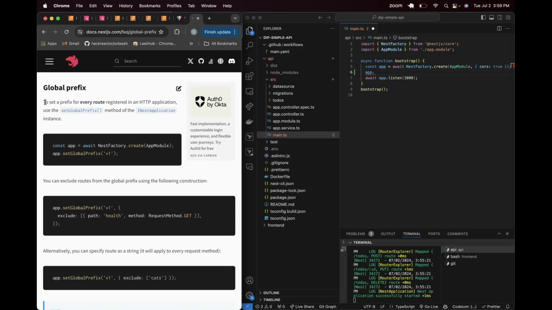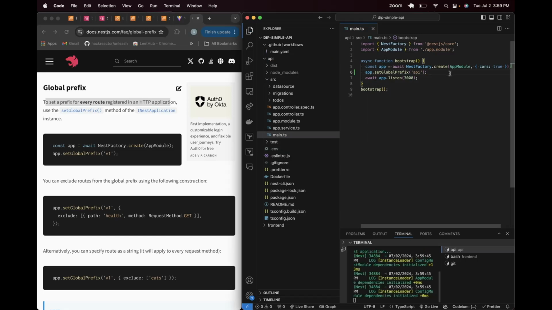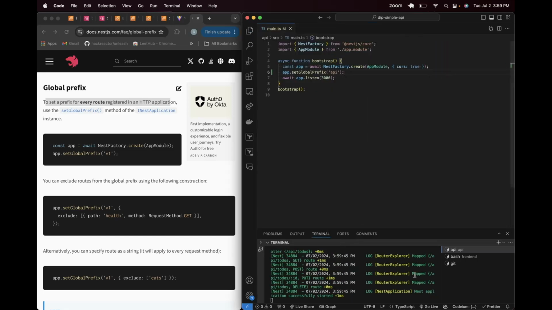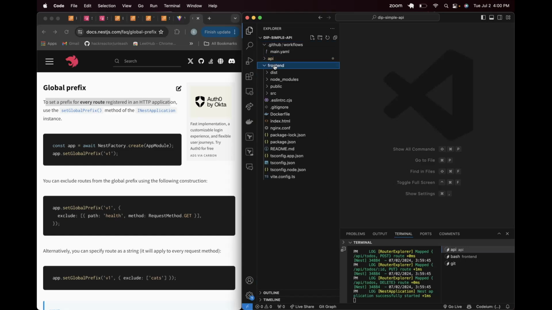As it says, this is going to set a prefix for every route in our application. Like it says, I can just say set global prefix, and I want to set it to API. So now what you can see is everything in here is mapped to /API/to-dos/ID, right? Everything has /API on it now. Perfect. So that's the edit we needed to do on the back end. Just one little line. Now let's go to our front end, and we have a little bit more to do.